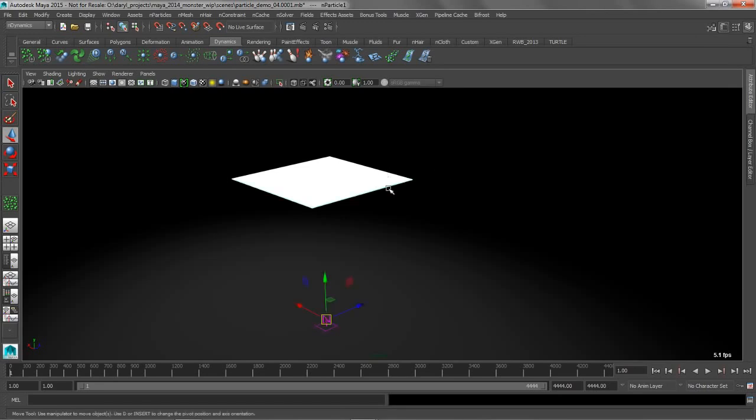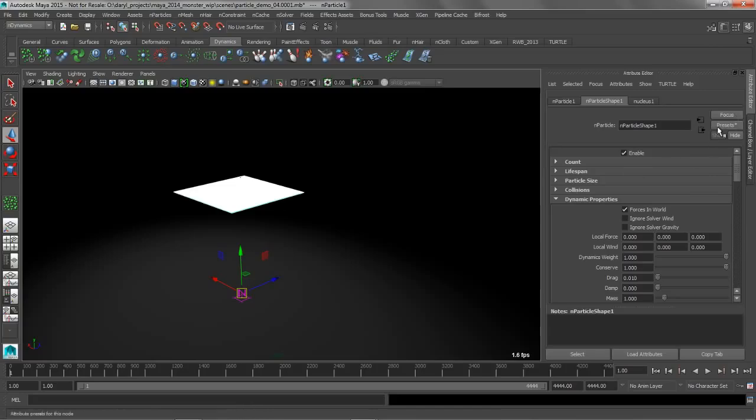So what I want to do is dial in the look of these guys a little bit, and I'm going to be using a preset to do this. I recommend using presets. I use them all the time for shader work and for dynamics work. Really what they do is take a snapshot of all the parameters in the current node that's loaded up in your attribute editor.